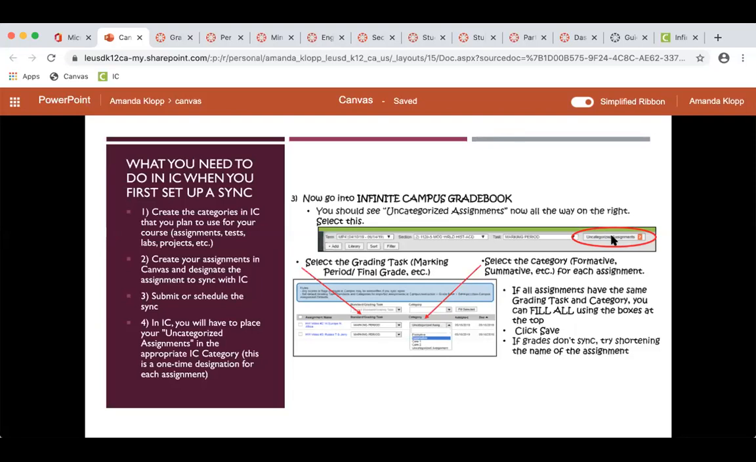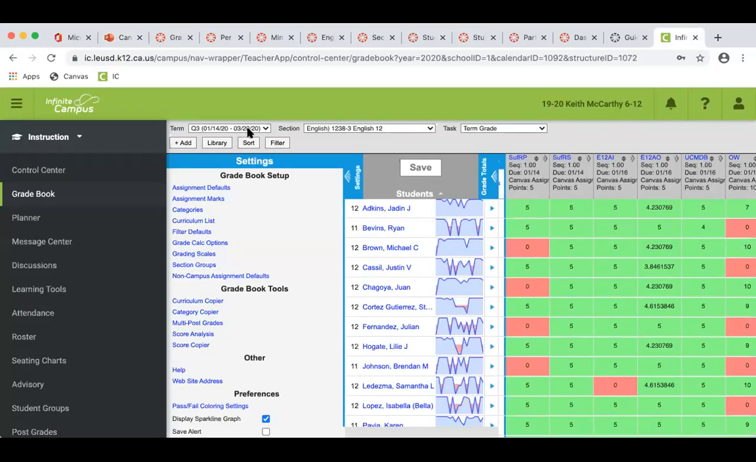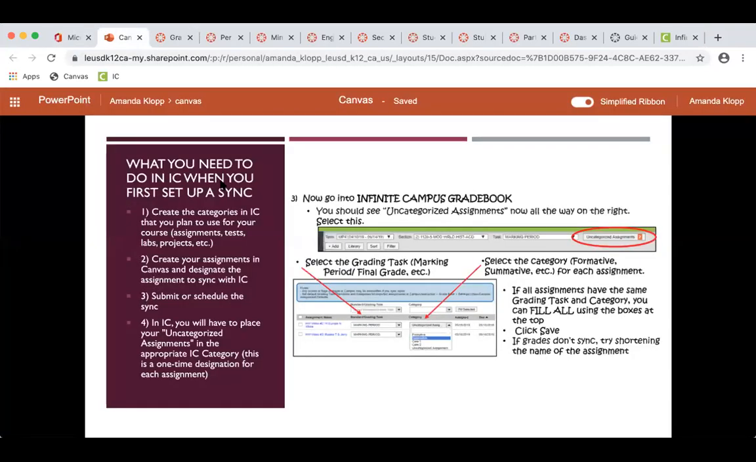So when you open up IC, it'll ask you what category to link each assignment to, automatically. Yeah, it gives you this. It's in your gradebook here, where you've got term and course. Right here to the very right, it'll have this uncategorized assignments, and it'll tell you there's 15 of them, and you click it, and it gives you that drop down. Okay, and then I'll just put them where they go. Which category do you want them to go into?